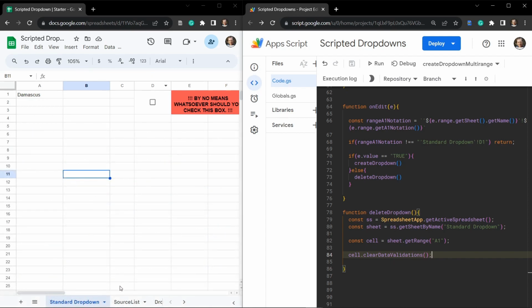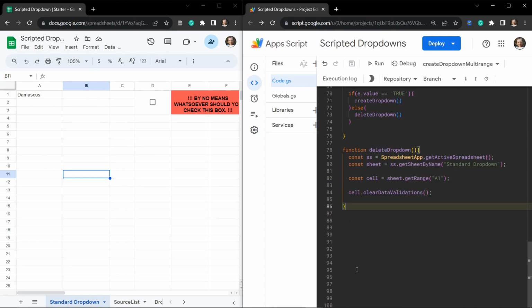Now, another thing we can do in Google Apps Script dropdowns is create the dropdown list from a certain range of cells in our sheet, just like we can in Google Sheets. So let's go ahead and see how that works.